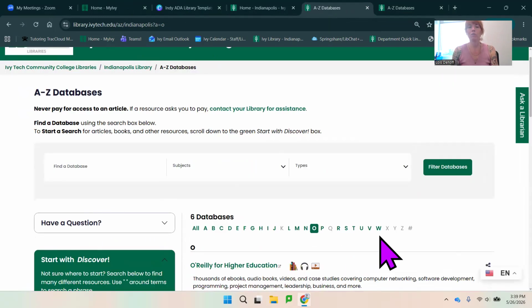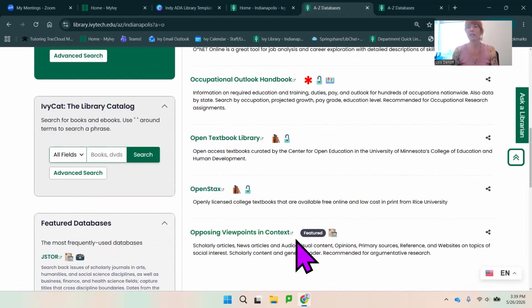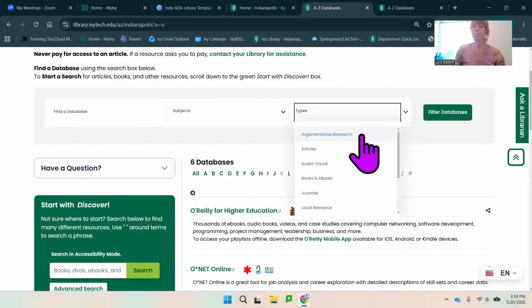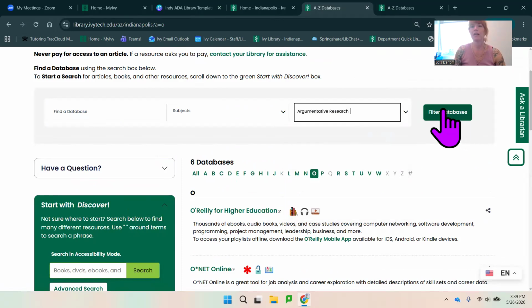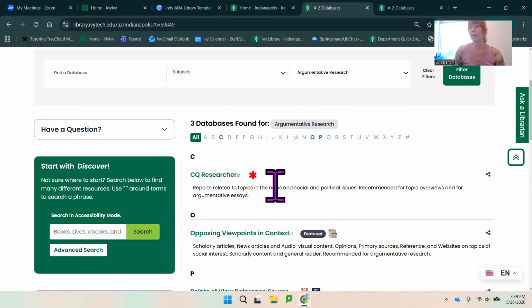And if you go to O, you scroll down, we'll find opposing viewpoints and context alphabetized right here. You can also go to types, and right up here at the top, we have argumentative research. So if you click here and then go to filter databases, we have 3 that you might consider, especially if you are presenting an argumentative research paper.